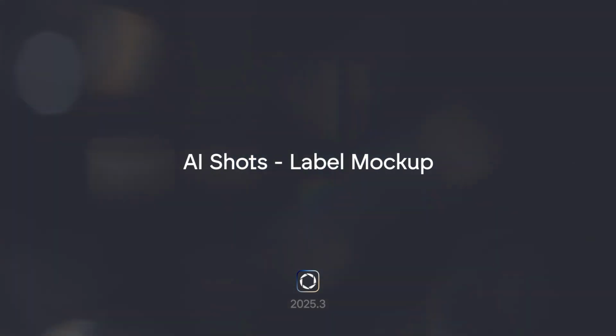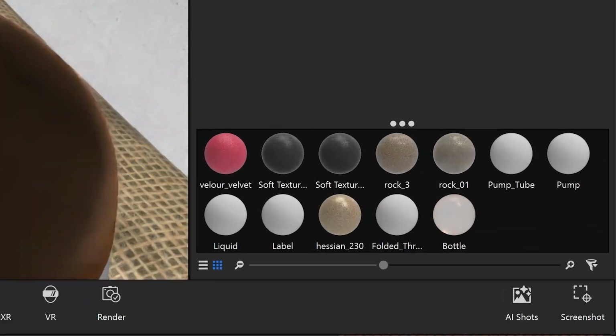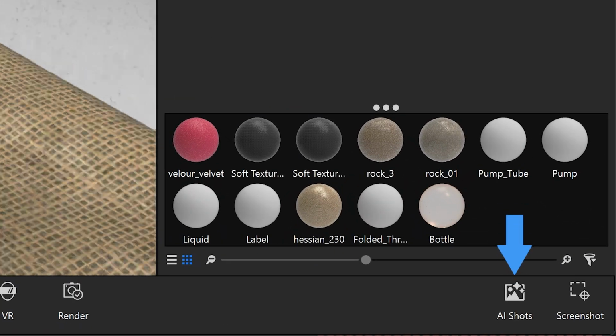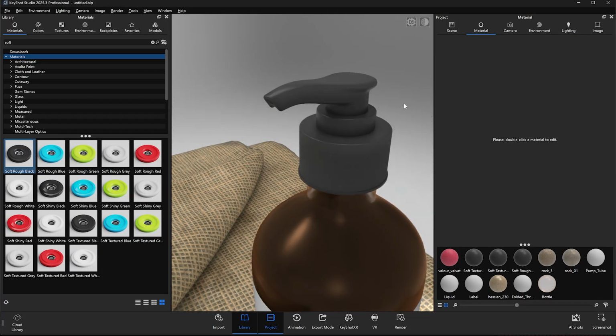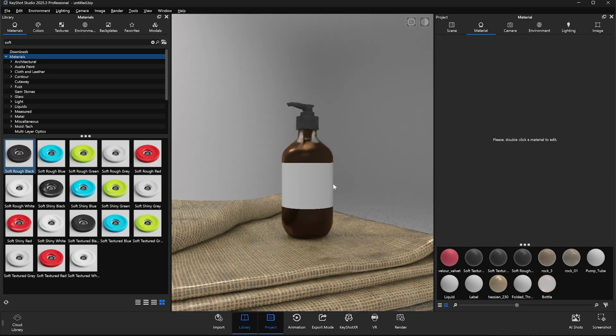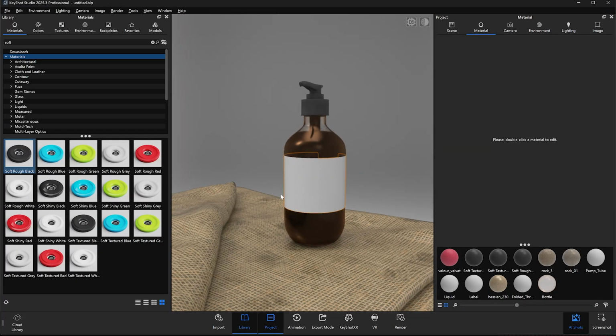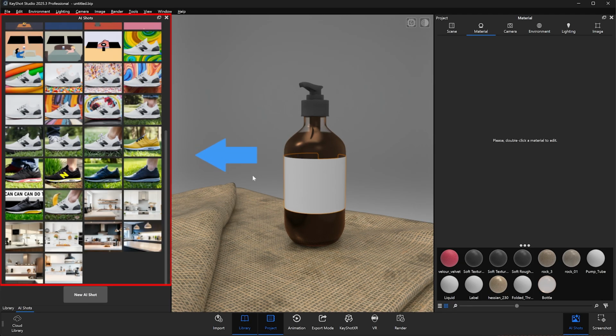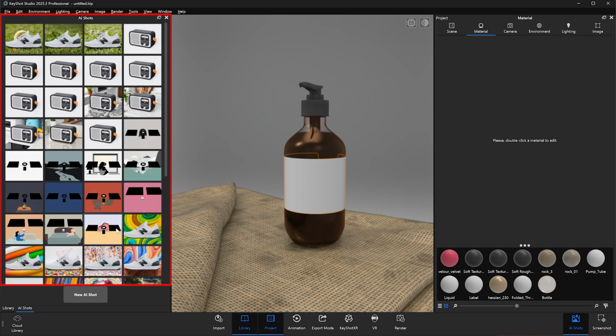Now that we have the majority of our scene's materials squared away, let's use the recently introduced AI Shots tool to mock up a quick placeholder label for our bottle. We'll open up the AI Shots tool, and if you're familiar with our prior release of AI Shots, you may notice that the UI has changed a bit. You can see that when opened, previous AI Shots generations are now saved under the AI Shots panel.